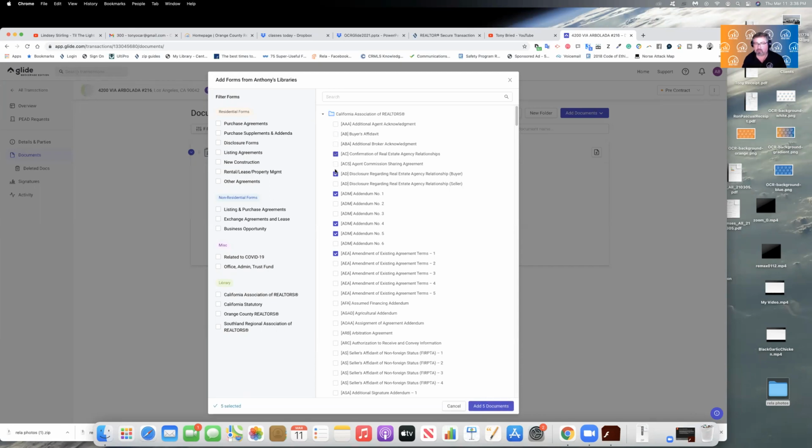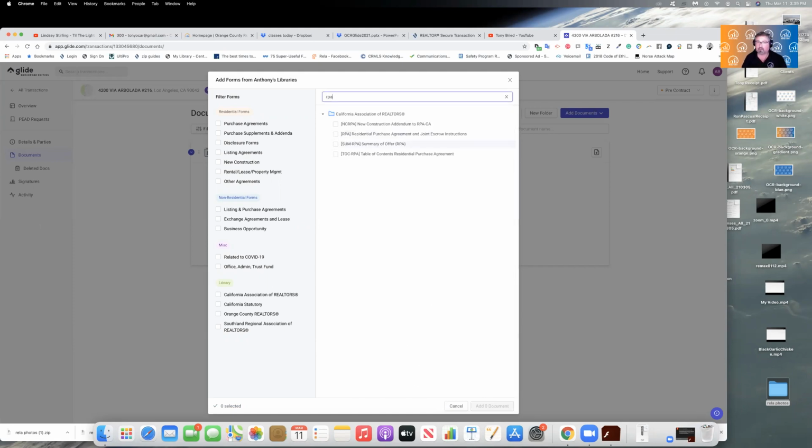Now, to very quickly and easily find the forms, at the very top where it says search, just type in, say, the form number, like RPA. Once you find it, select it.